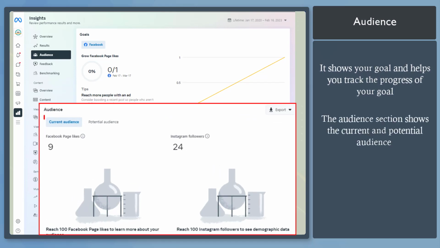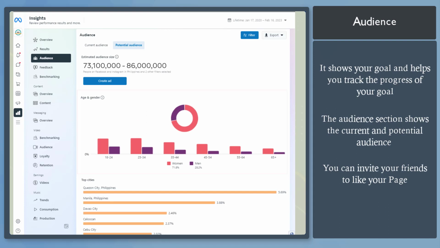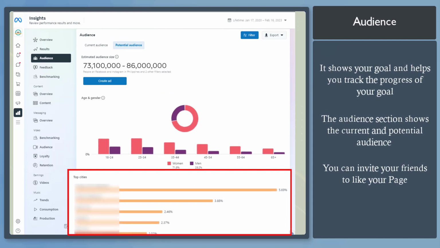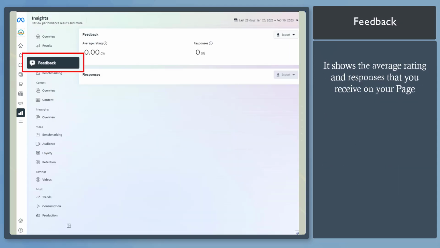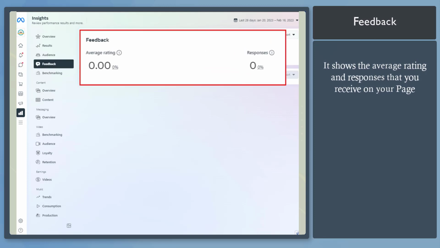This section shows your audience. It shows the page's current and potential audience. You can invite your friends to grow your page likes. The potential audience shows the demographics, such as age and gender, and the top cities that are more likely to be attracted to your page. Next, the feedback shows the average rating and responses you receive on your page.